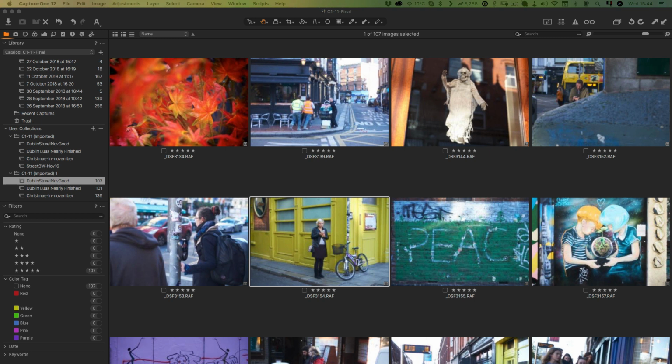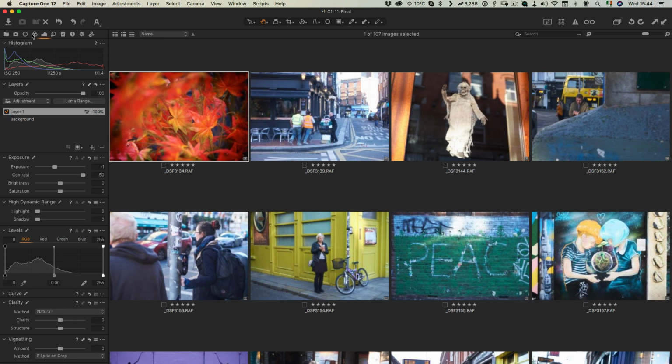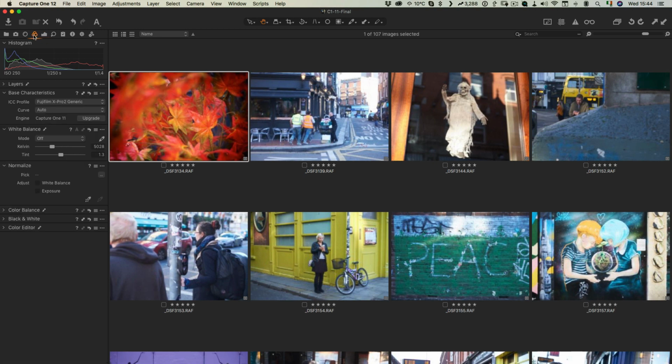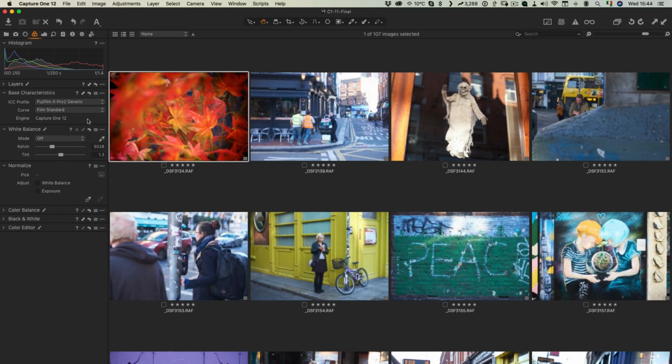It's just a newer, better processing engine. So I like to update the images as I'm working on them. If I wasn't doing anything to them, I'd just leave them. But to do it, it's really straightforward. On an individual image, you go to the color tab, and where it says base characteristics, you'll see engine, Capture One 11, and all you do is hit the upgrade button, and that will now upgrade it to version 12.